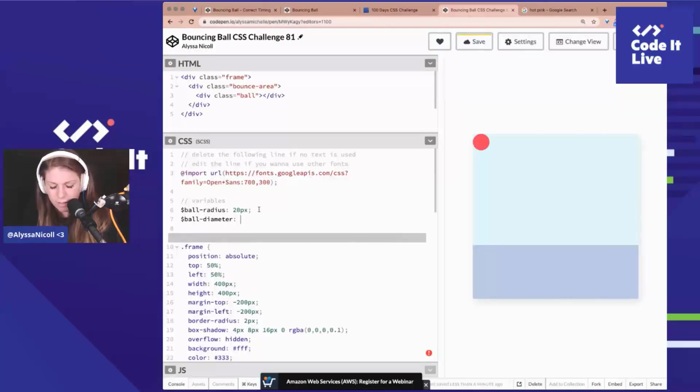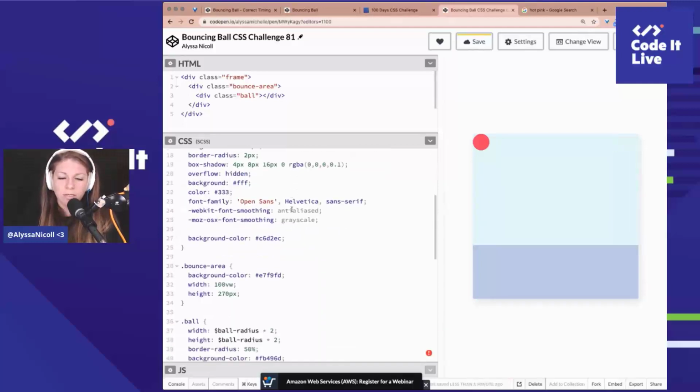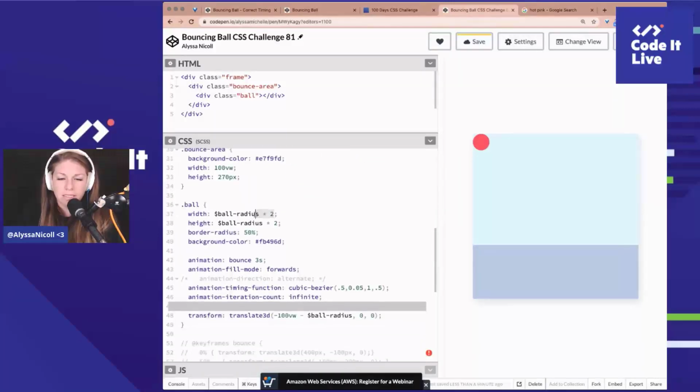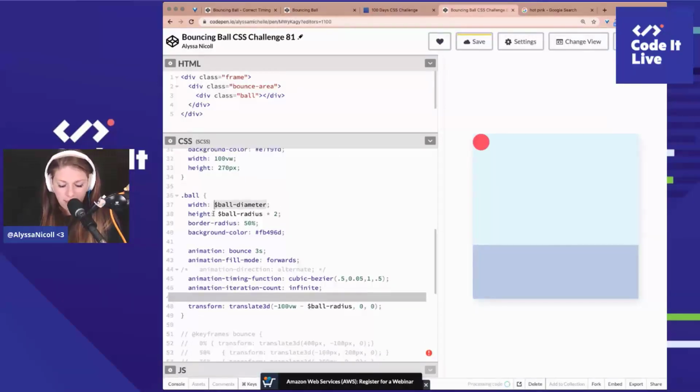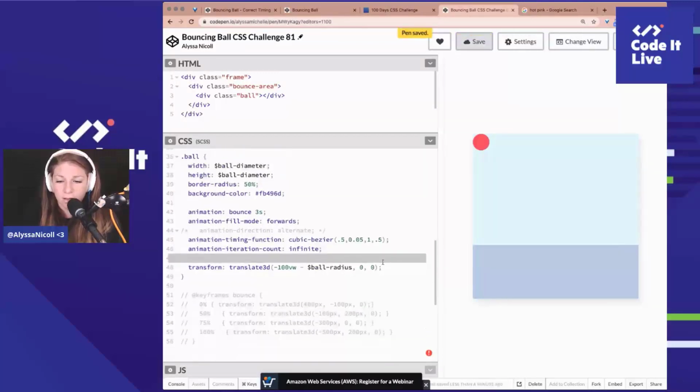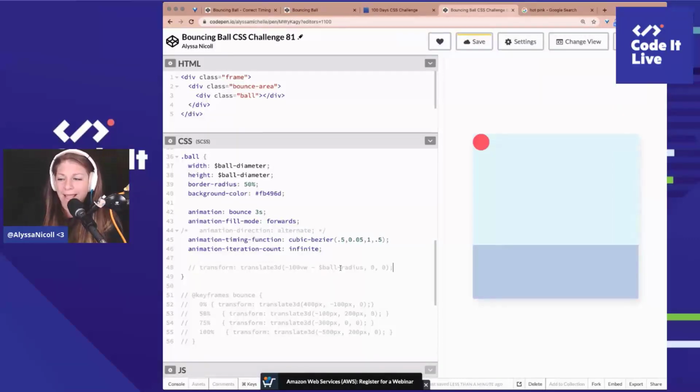You can let me know if I did that wrong. Ball radius times 2, and then go down to here and replace this variable with diameter. And that way, if I just want to on the fly change the ball size, I think that should work out. It's still yelling at me though, so I'm wondering if it's because, okay, it's because this transform line is wankers.